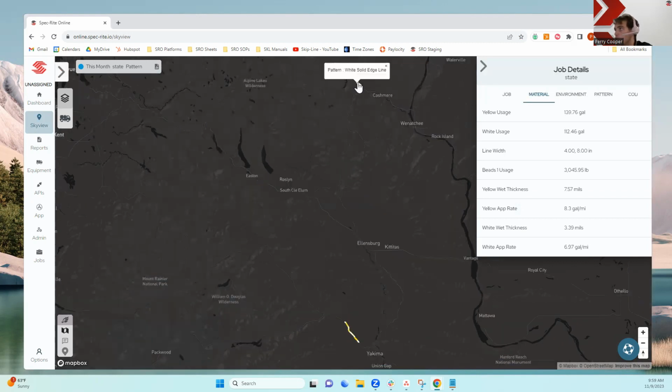So just like normal, we'll get the colors and patterns if you highlight your cursor over each job segment. But you'll also get your material statistics right over here in the job details. So as you're viewing it on the map, you can see the totals for the entire job right here on this window panel. Now, if you do want to just create a report of what you're looking at here on the map, you can easily do so. Very simple. Just click this create report button up here.